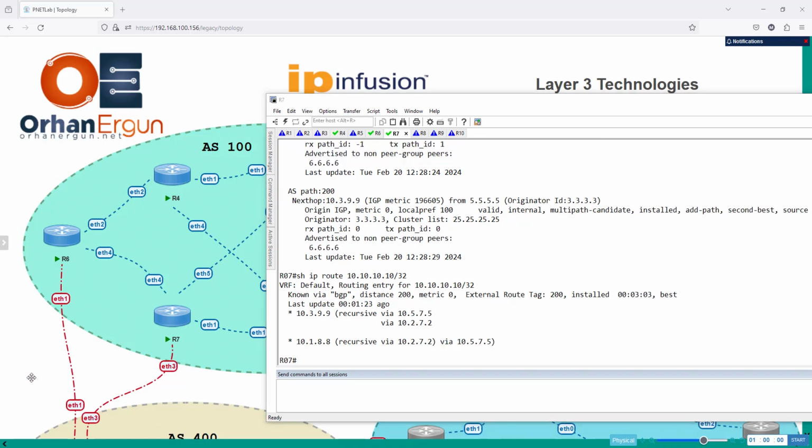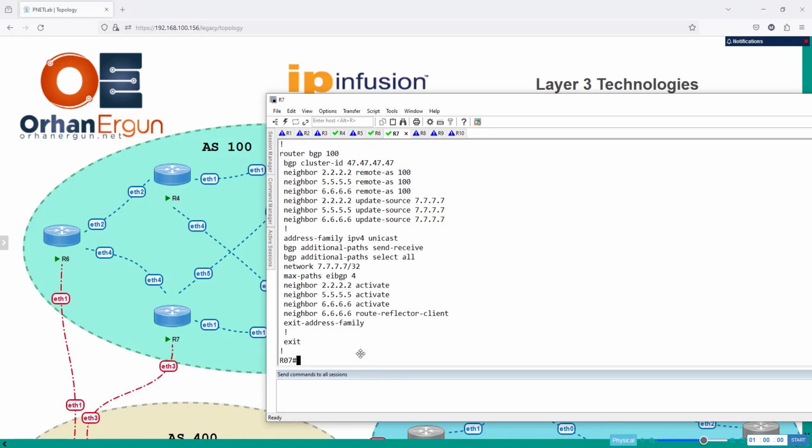So we configured additional paths. Let me just show you the configuration on router 7 one more time so that we can have a recap. So show run router BGP for your vision. These are configured under address family. BGP additional path send and receive. This is configured because we want to receive and we want to send everything that we have.